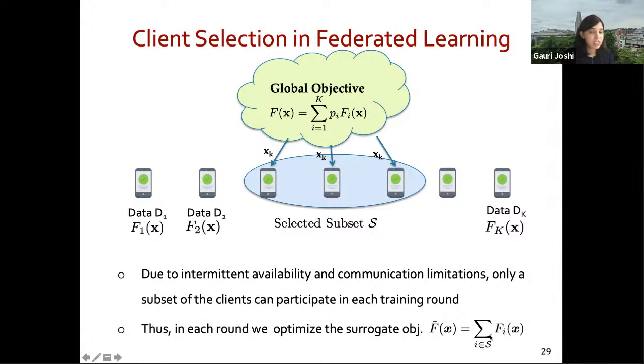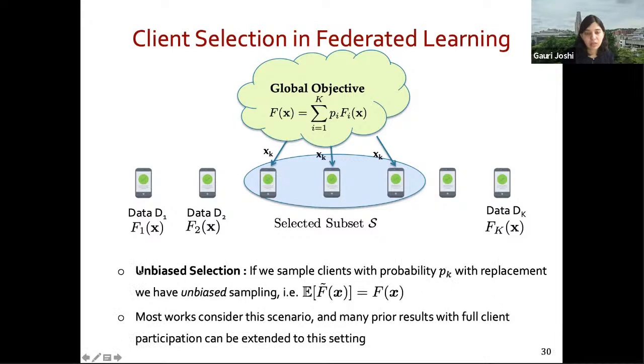So how do we do client selection in order for this surrogate objective to be consistent with the global objective? In most recent works, we do something called unbiased selection, where we sample clients at random such that client k is assigned a probability p_k of being chosen. If we do sampling in this way, we can show that the expected value of this surrogate objective, with expectation taken over the sampling, is equal to the global objective function. So by doing unbiased client selection, we ensure that we will, on average, optimize the global objective function, which is the sum of all the clients' local objectives.